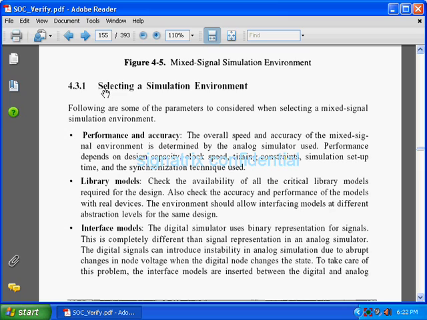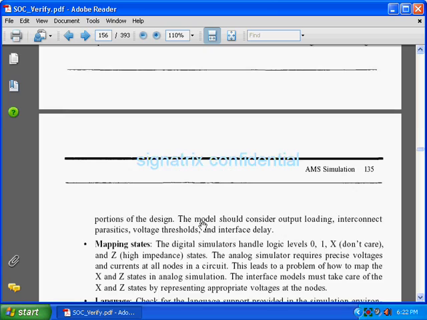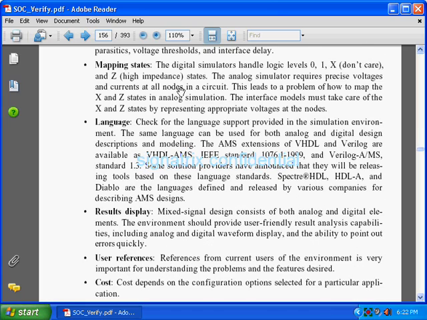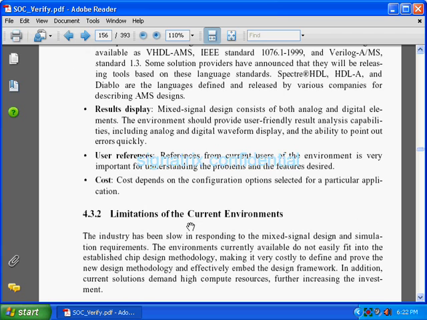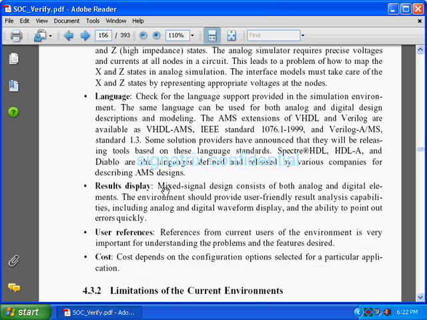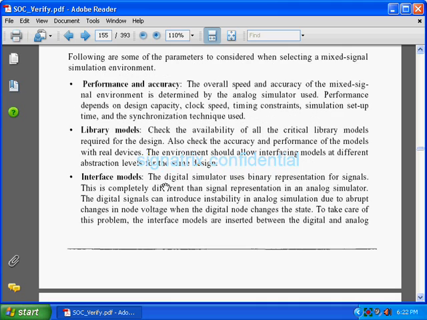Now the second topic is selecting a simulation environment. How to select a simulation environment? What are the parameters? First is performance and accuracy, then library models, then interface models, mapping state, languages, result display, user preferences, and cost. So these are some of the parameters. Now we will see one by one what these parameters are.